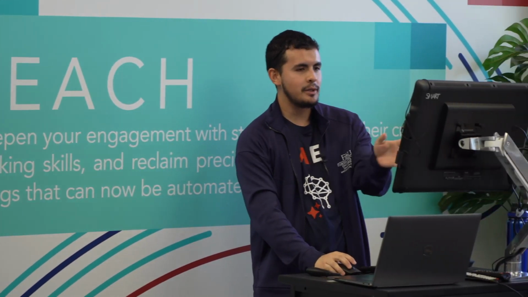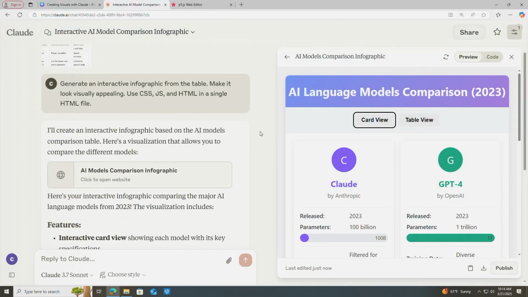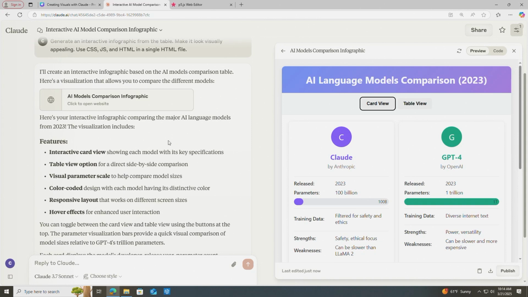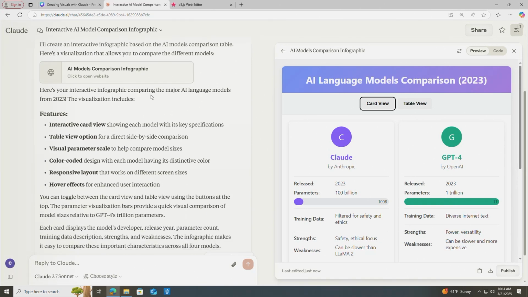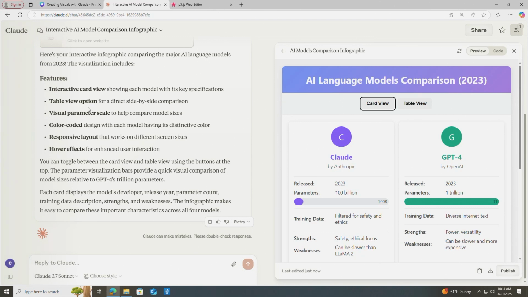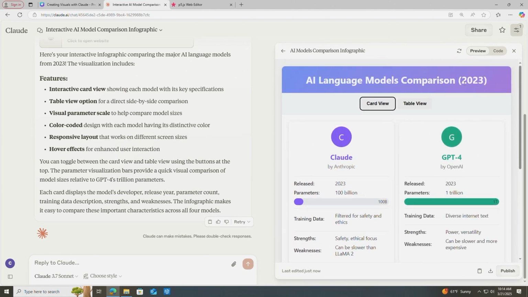So we have our output that finished already. We see here on the left, this is the output that it gave us. Here's your interactive infographic comparing the major AI languages. These are the different features. It shows interactive card view, table view, color-coded, and hover effects. So, AI language models comparison.